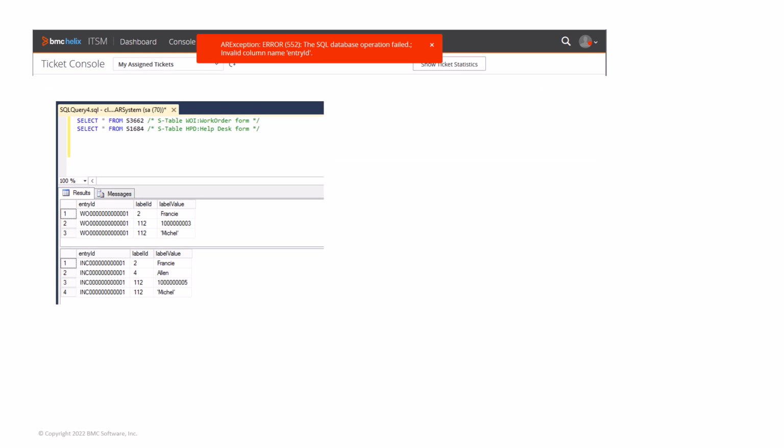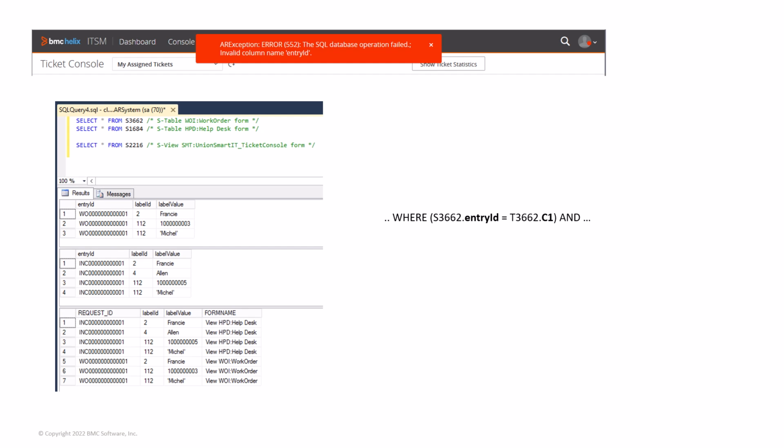For regular AR forms like work order and incident, the S-table AR System builds looks like this, and the join between T and S-table is made on the C1 column of the T-table and the entry ID column of the S-table. The S view that is built for the ticket console is slightly different, and the entries for the above incident and work orders in that S view would look like this. The request's ID is in a column called Request ID, and there's an additional column called Form Name to include a reference to the form the entry relates to, as the view combines data of multiple forms.